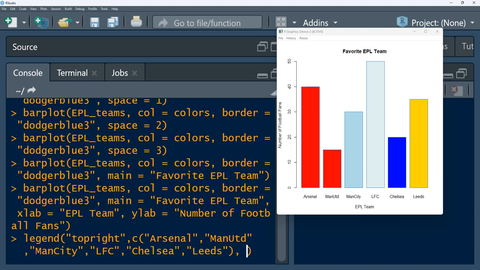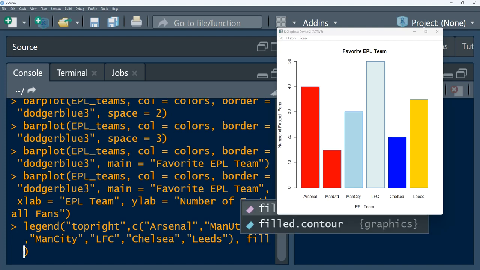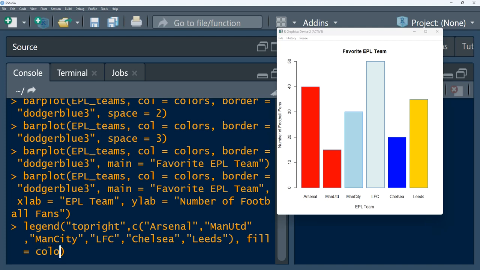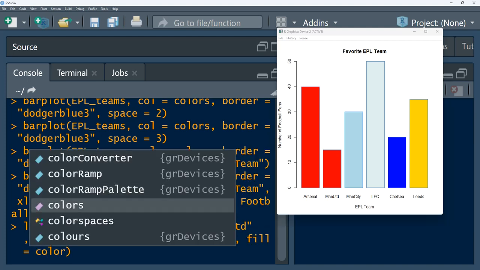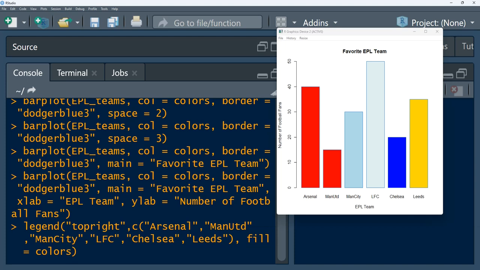So what we can do is use this argument fill. What happens is that we want to fill with color, right? So with colors. Remember, this vector colors contains all the colors. So all the teams inside this legend will be filled based on colors, right? So let's run this and see.